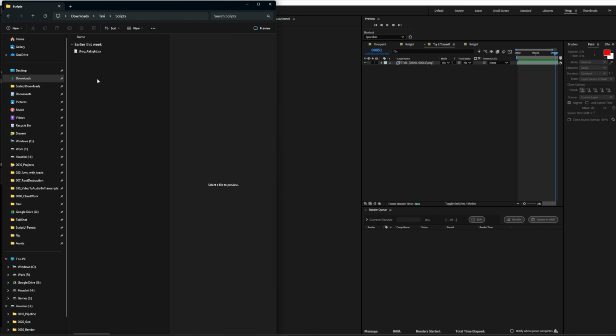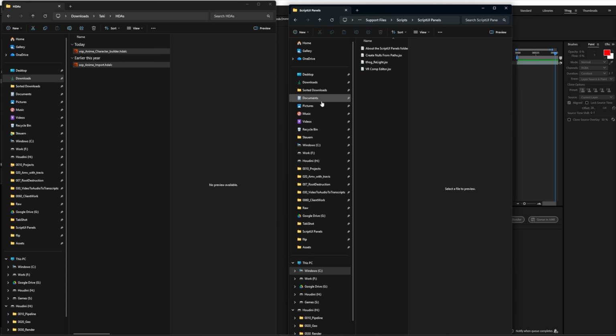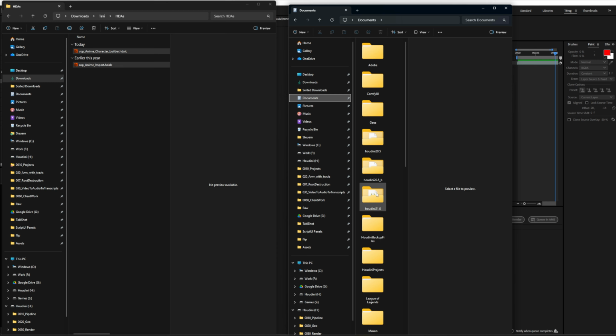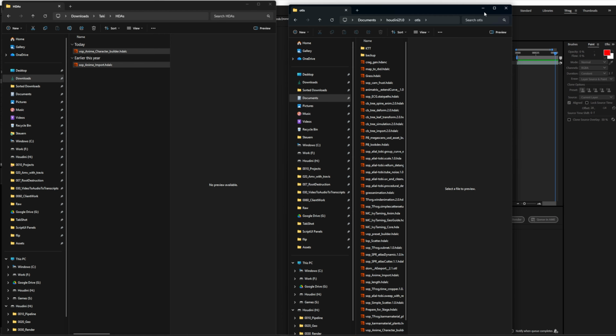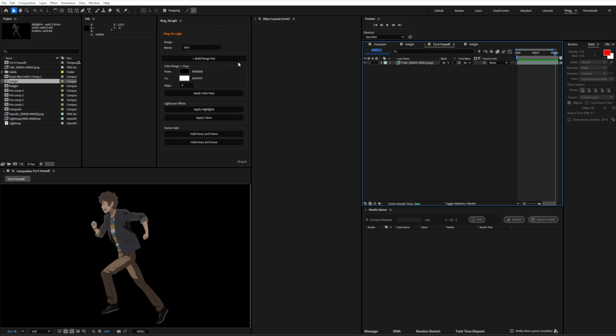Alright, so now that we got the installation for the script, we also need the stuff for Houdini. So for this, we're going to the HDAs, we're selecting both of the HDAs, and inside here, we're going to Documents, to our Houdini version, in this case 21, to OTLs, and inside here you can drag and drop it in. Alright, now the installation should be done, and we can start.